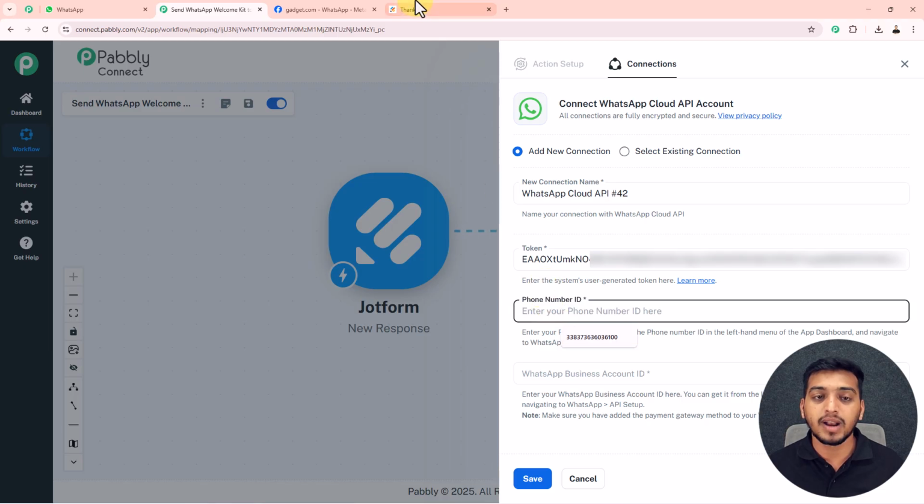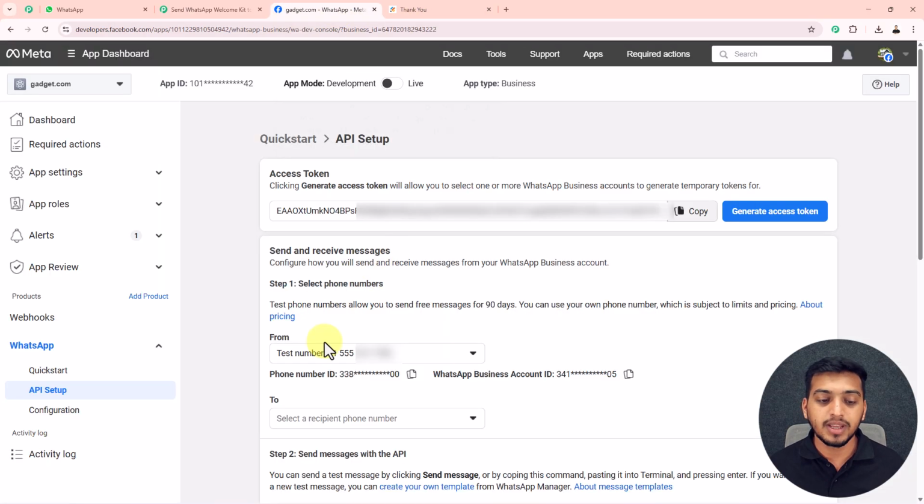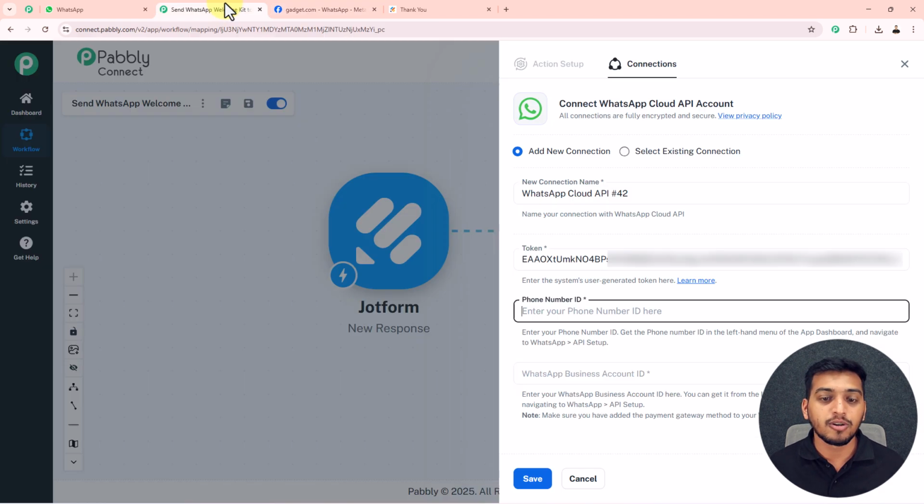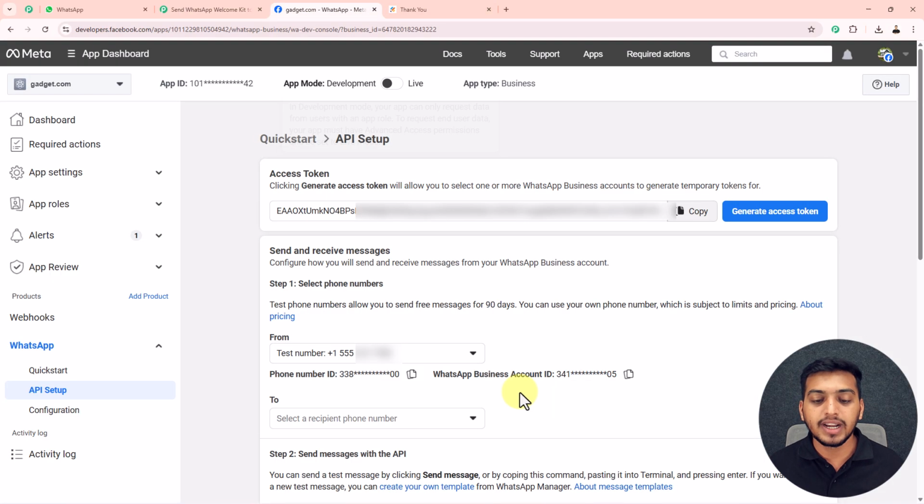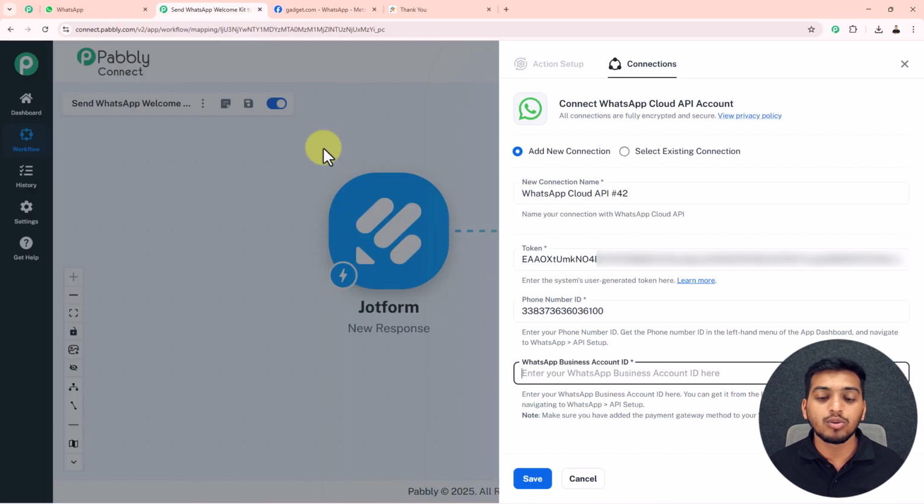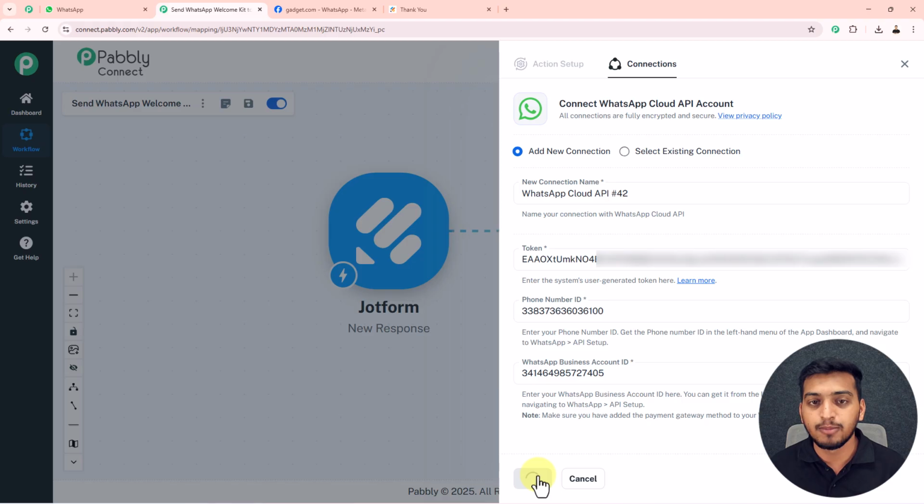And for this phone number ID, you have to go back on this particular page, and here you can see this is the phone number ID and this is the WhatsApp business account ID. So you have to copy this phone number ID from here and you have to paste it inside our account. And for this WhatsApp business account ID, you have to copy it from here and you have to paste it inside this here, and after that you have to click on this save button given on the bottom.